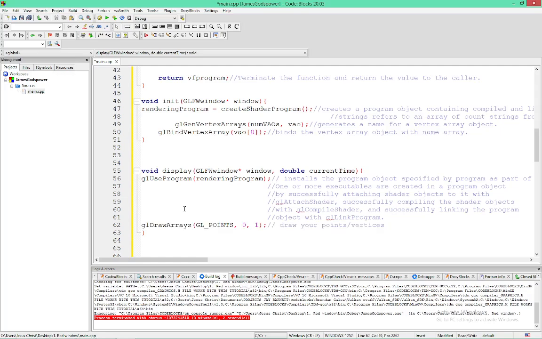Okay, glDrawArrays, GL_POINTS, 0 and 1. This draws your point and vertices. This line right here is going to draw that point right in the middle of the screen. Okay, so that's pretty much everything. Let's give it a run.